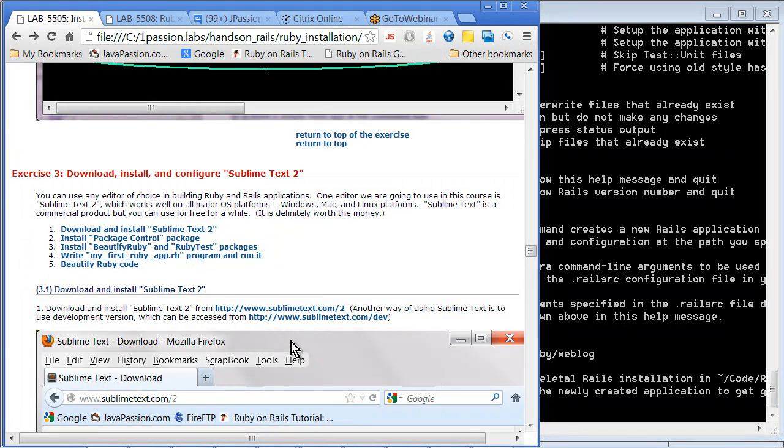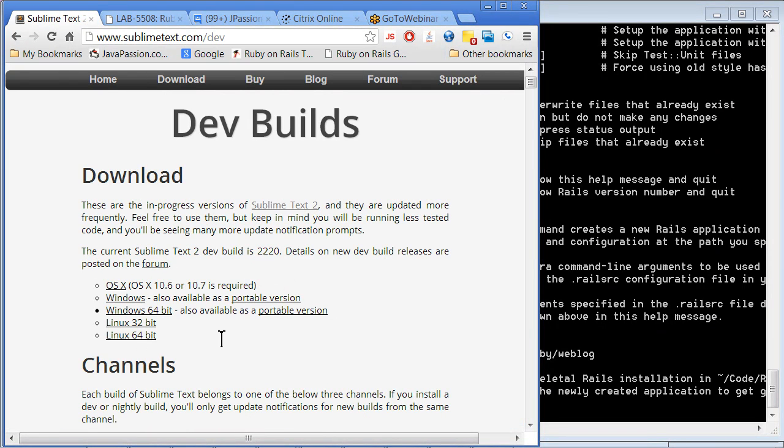You can download Sublime Text 2 from this link. It's actually a commercial product, about $50, and it's definitely worth the money. But you can use it for free, without any limitation. It will pop up once in a while to say that you have to pay. Another way to use it for free is to go to the development version, which you can also use for free.